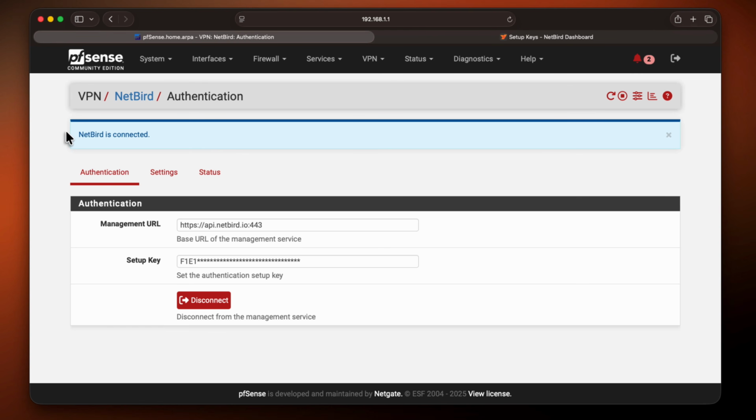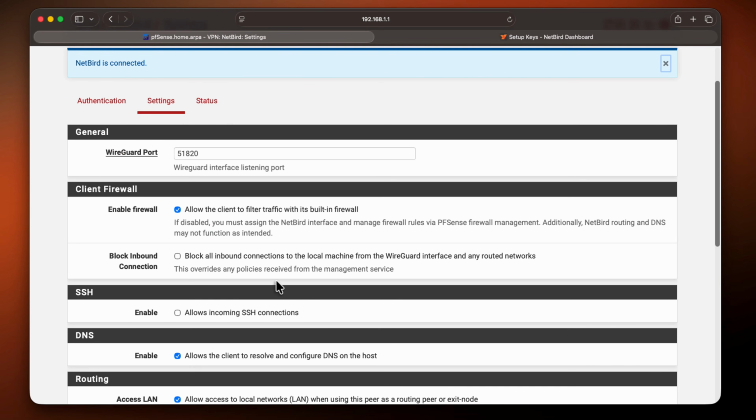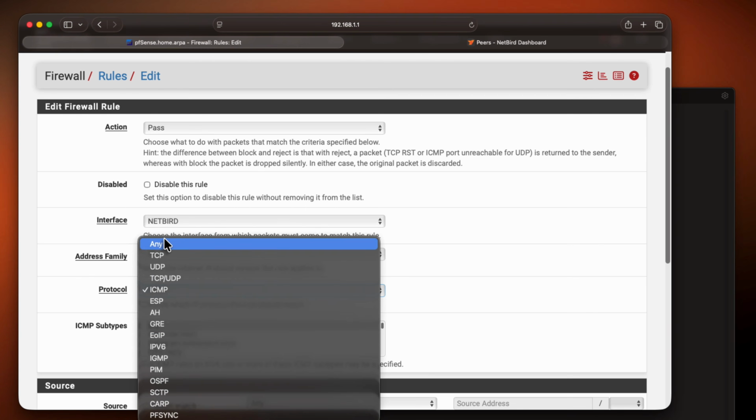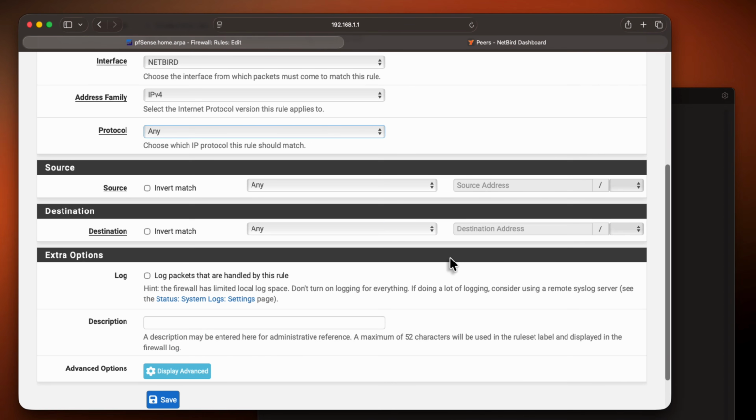Now there are a bunch of different settings that we could go through, including this one right here that says enable firewall. This is where it's going to be important to know our firewall strategy. You have the choice between managing the firewall in NetBird's UI or within the pfSense firewall settings. A common strategy is to allow all traffic on one side and create granular rules in the other. For example, you could create a wide open allow all rule in pfSense for the NetBird interface and then manage access strictly within NetBird policies, which we are going to do.